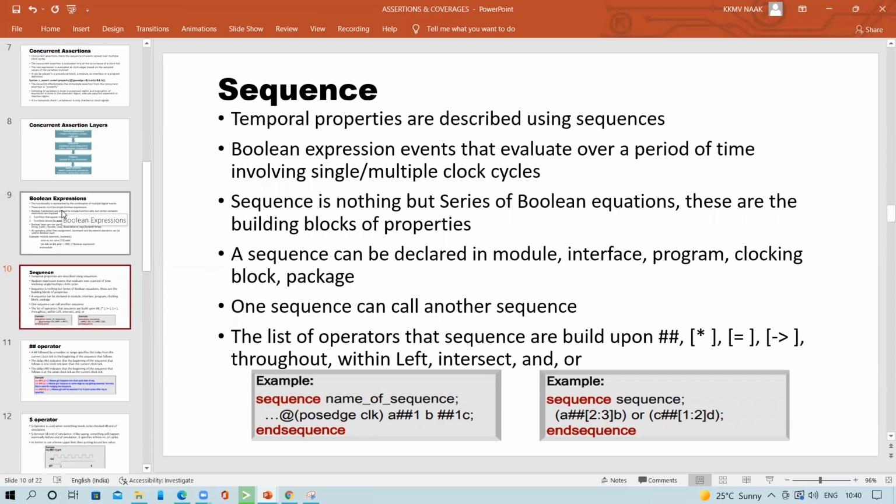And the next layer is the sequence layer. In the sequence layer, we have so many things. We'll get to know what we can write in a sequence. Temporal properties are described using sequences. Means the signals which you want to check with respect to a clock can be written inside a sequence. How to write a sequence: sequence and endsequence. In between, you write your entire expression. Boolean expression events evaluate over a period of time involving single or multiple clock cycles.